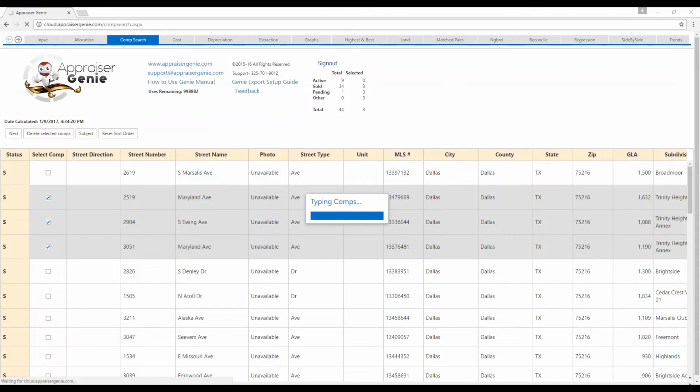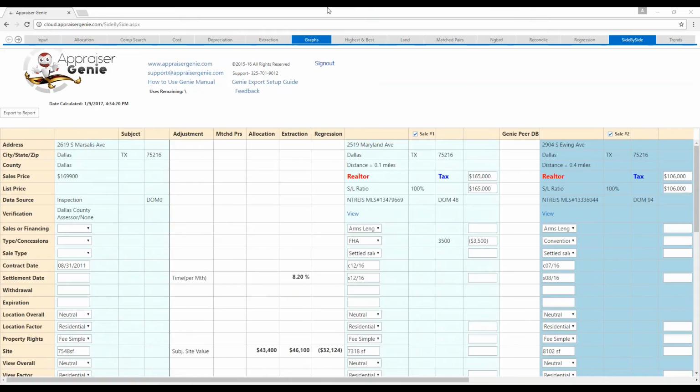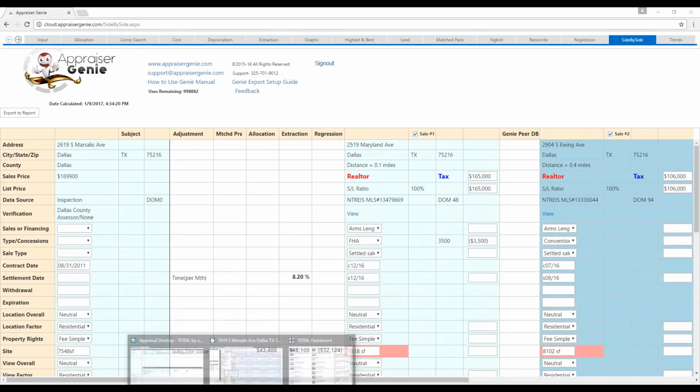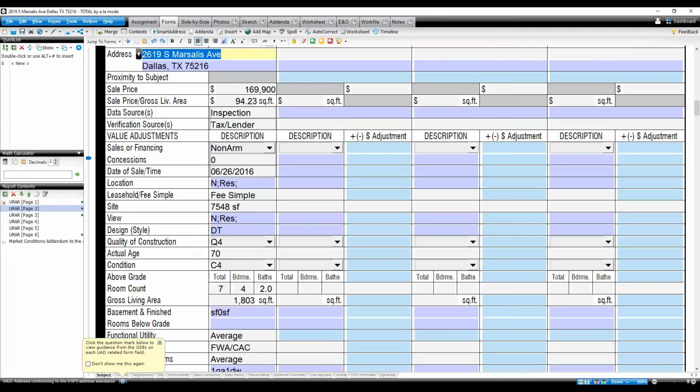Okay, so what we're doing now, we're typing the comparables. We're basically taking the 3 I chose, and we're going to move it to our side-by-side page, which should look just like the report, which I will show you. Okay, so just like this report here on page 2, on the left you have your subject, and you have all the subject information here.